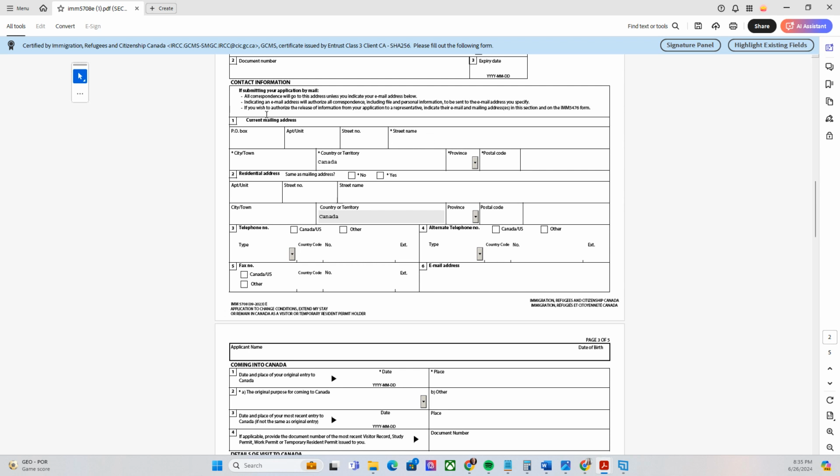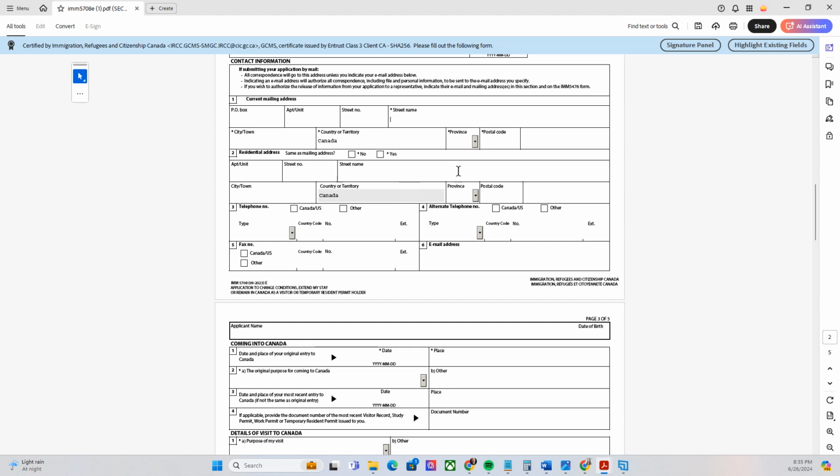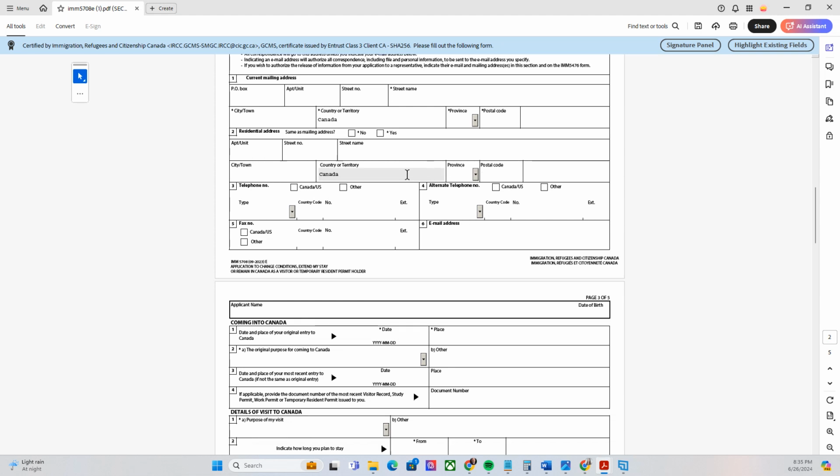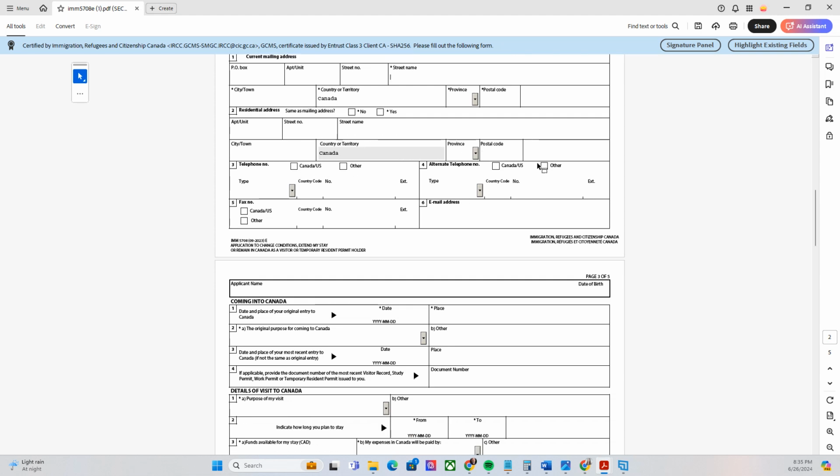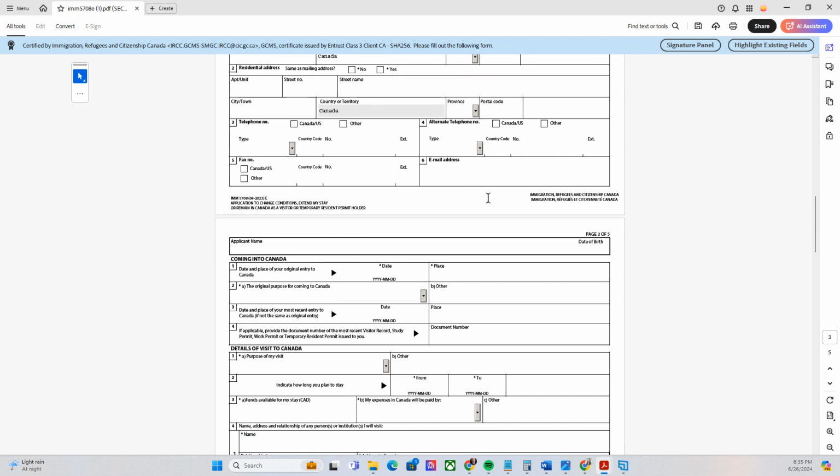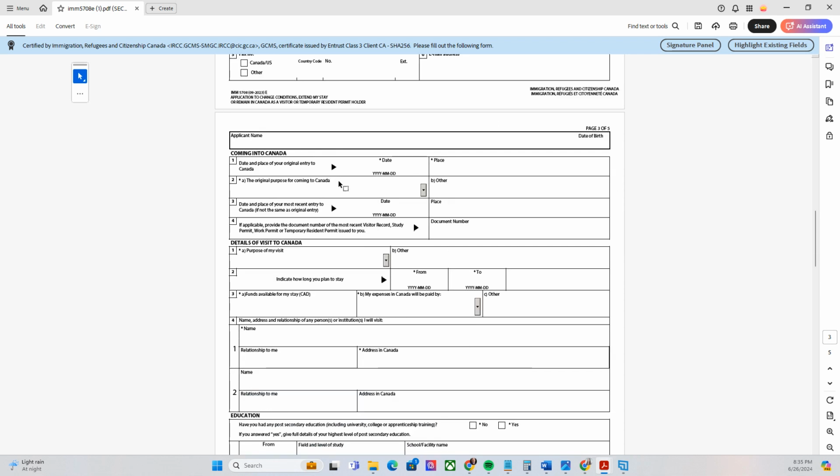So just put your information here: your mailing address, street number, province, postal code, your telephone number if you have one, and then your email address.